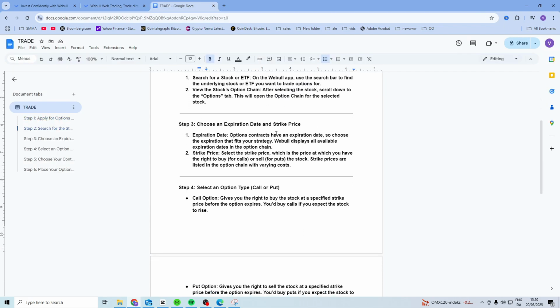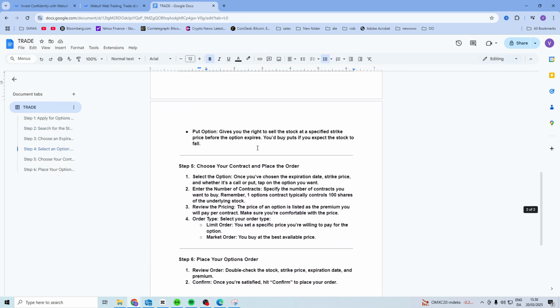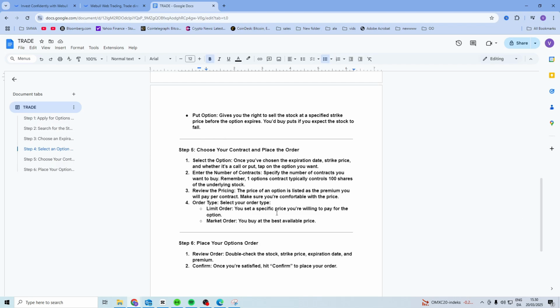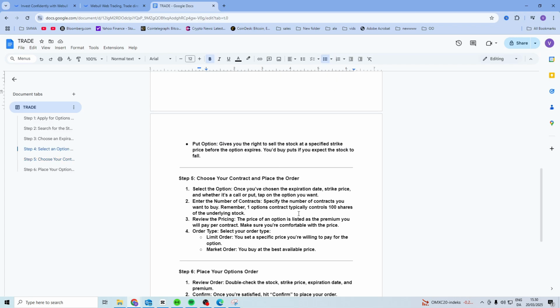And once you've done that, choose your expiration date and your strike price. Select if you want to call or put. After that, just choose the contract and you can place the order. Once you've placed the order and confirmed it, you have now bought the option. So that is basically how that works, guys.